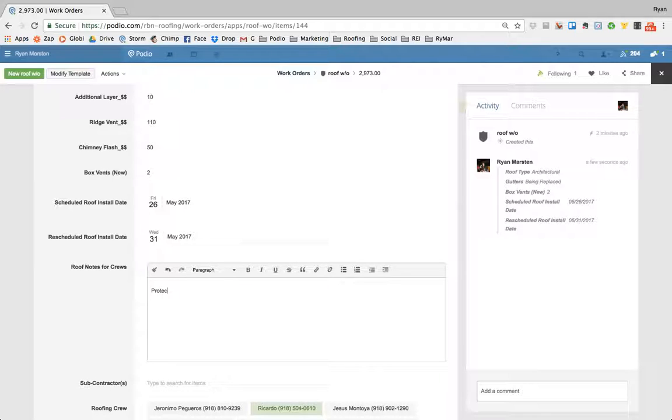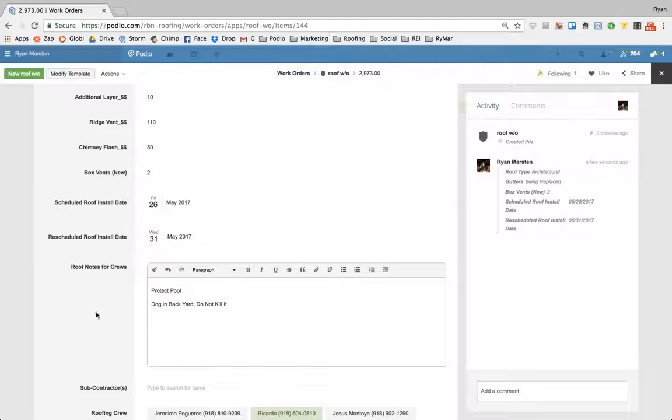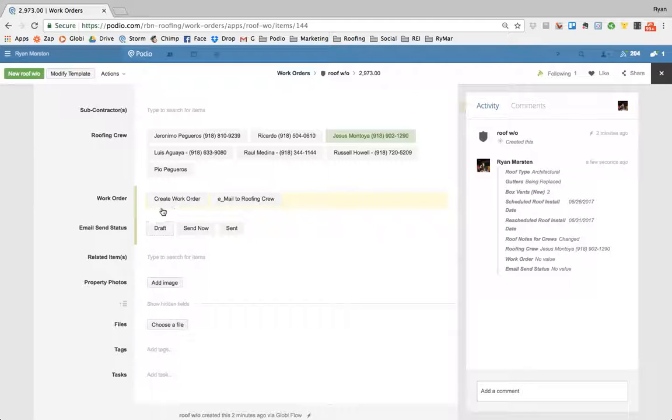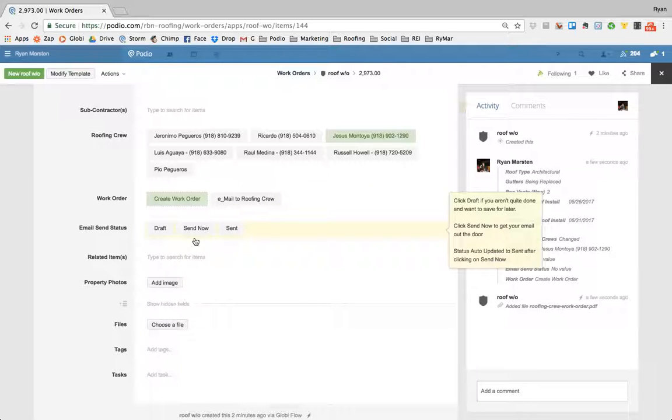Anything you want these guys to know about the property? You put it right in there because this is only going to be used here in a second. Now I want to pick my roofing crew. Let's say Jesus. And we should be ready to go. Here's our roofing work order.